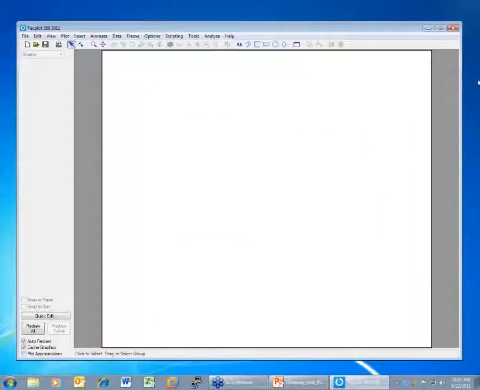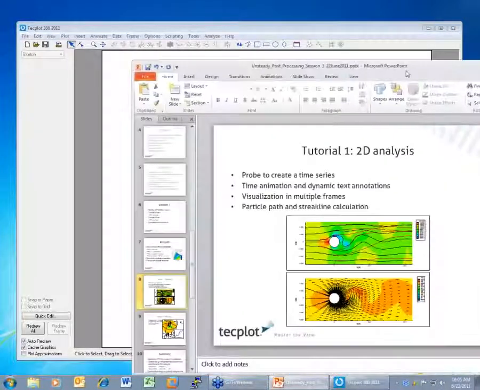Okay, so you should see a TecPlot 360 window here. If you don't, post in the question field or raise your hand and see what's going on there.